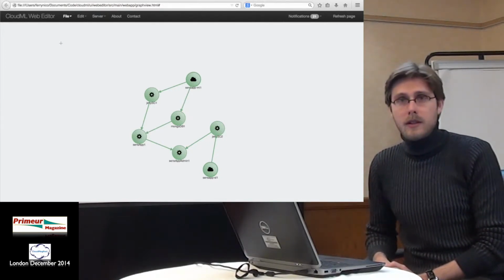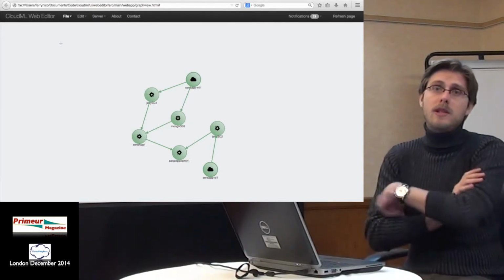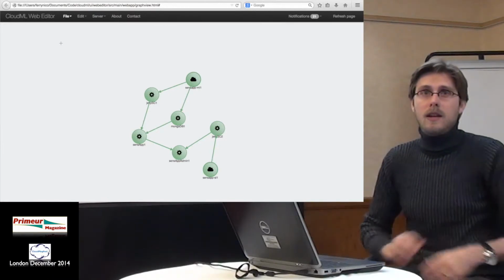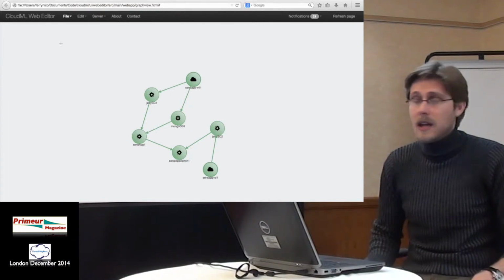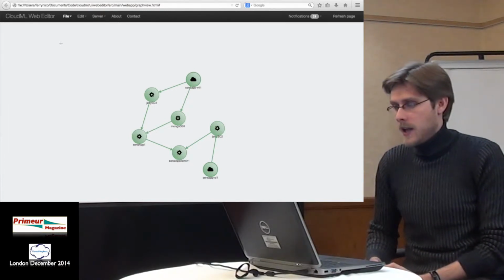So I'm going to present the CloudML framework, which is a framework for the deployment of multi-cloud applications and the autonomic and dynamic adaptation of the deployment of multi-cloud applications.